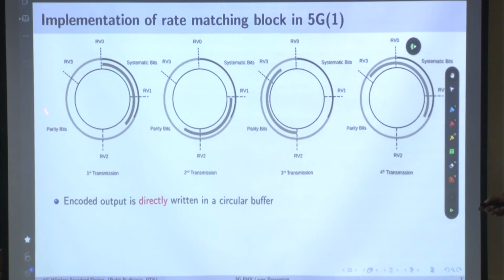Now, this is a circular buffer. A circular buffer is basically, if you reach the end of the buffer, you start reading from the beginning, from the starting location. That is what a circular buffer is. You see, they are not disconnected, the end is connected to the beginning. So now this LDPC encoder output is directly written into a circular buffer.